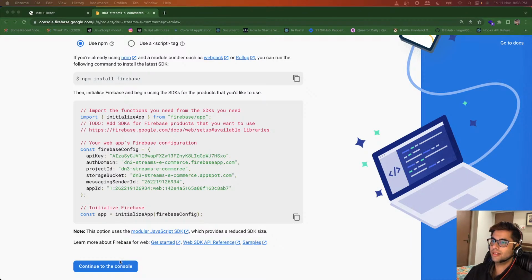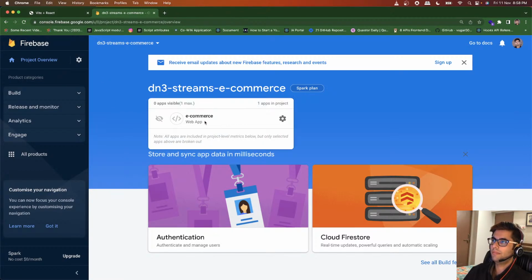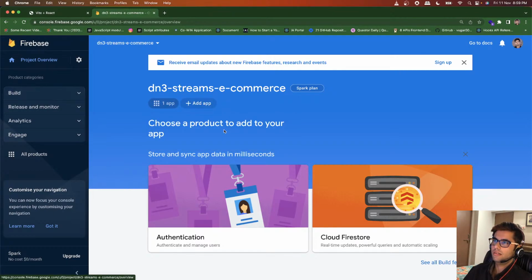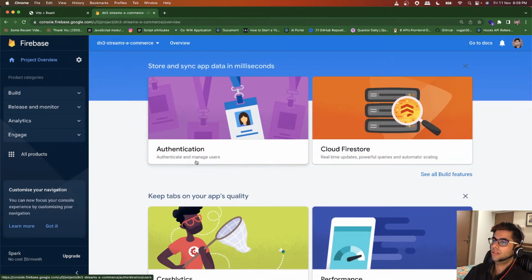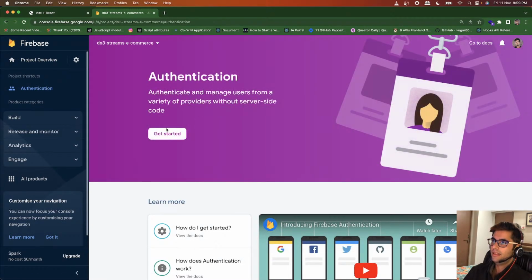Now we're interested in the authentication part of Firebase. So let's click on continue to console, and let's go inside the app. Sorry, we need to click on authentication, and let's click on get started.